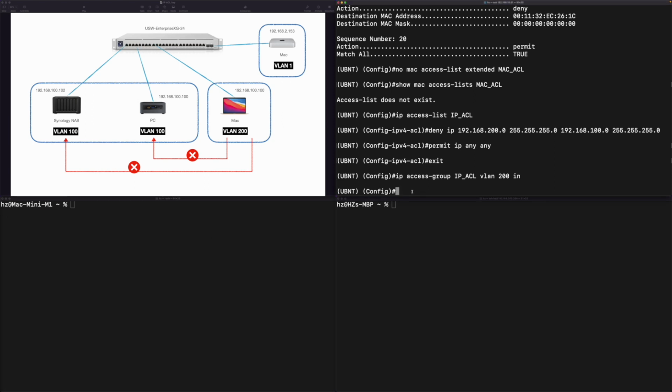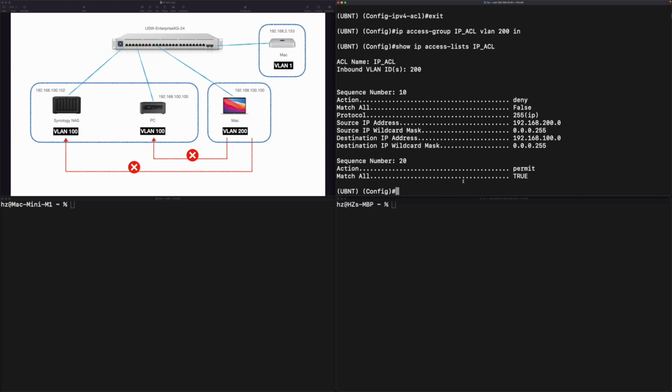Then let's display the effective IP ACL here. We have the name here and it's inbound. It applies to VLAN 200 and it has two sequences. The first one is deny. See, the protocol is IP. The source is the one I gave. See here, this is the mask I just talked about. The official name is Wildcard Mask. This is the inverse value of the subnet mask.